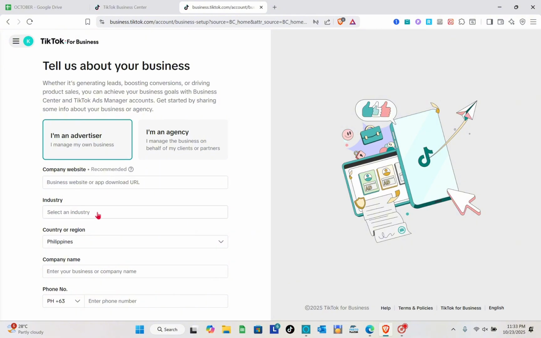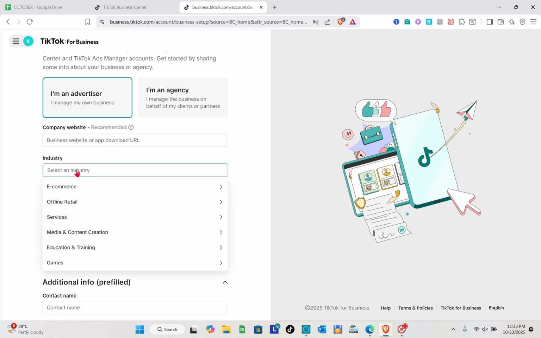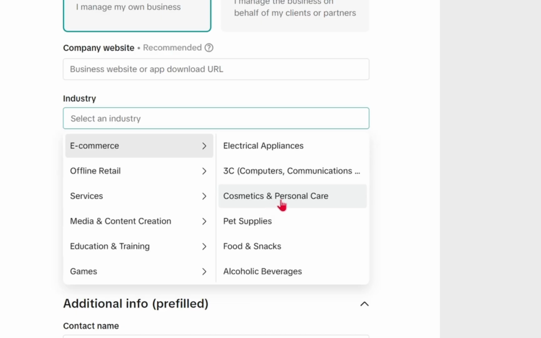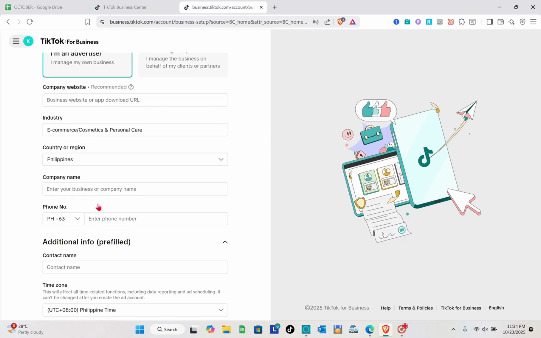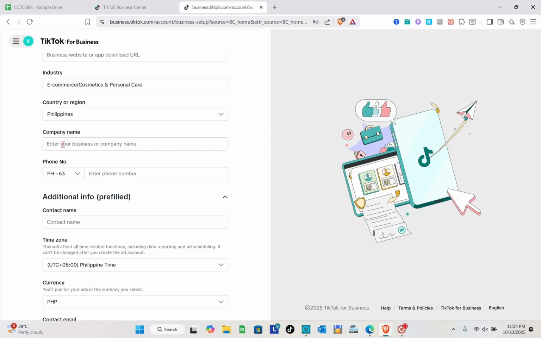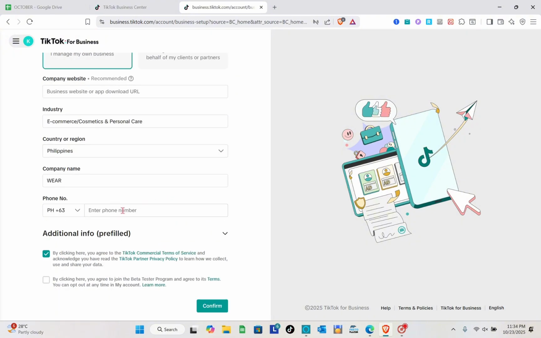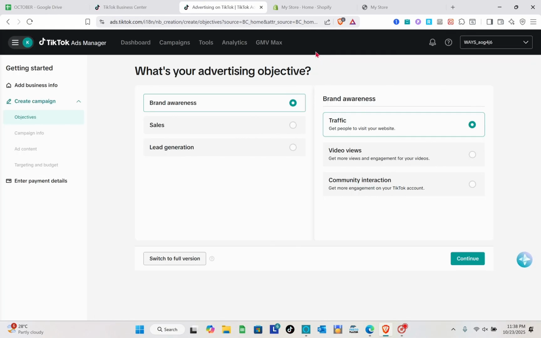And then you just have to type up right here the industry. So, for example, since this one is for Shopify, you're just going to select e-commerce. Okay, and then let's proceed to cosmetics and personal care. And then just select your country or region and then the name of your company. Okay, then the next thing that you're going to do here is to type out your phone number. Okay, so after that one, you just have to click on confirm. So after that, you will be directed to this section.